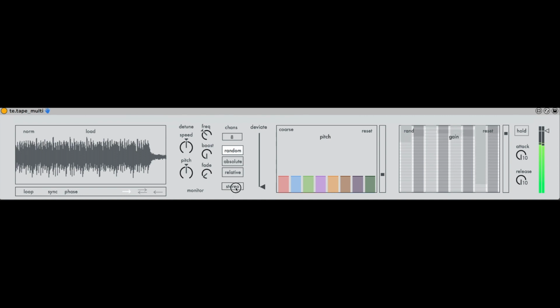Switching from stereo to multi allows the individual voices to be positioned more precisely in spatial terms. The changes here go from left to right in the same way as with the multi-slider.